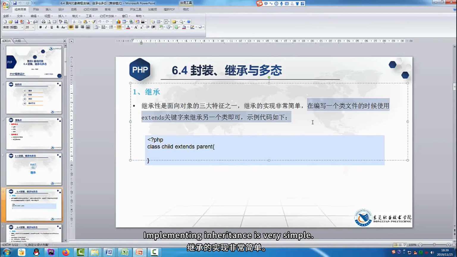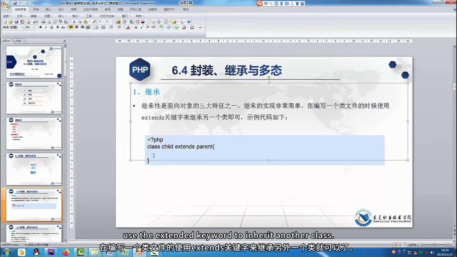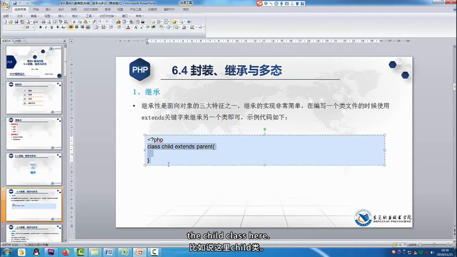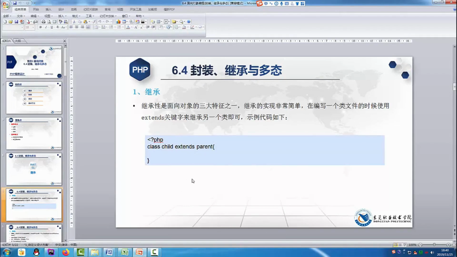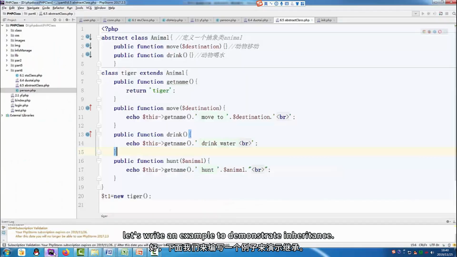Implementing inheritance is very simple. When writing a class file, use the extends keyword to inherit another class. For example, the child class extends the parent class. Okay, let's write an example to demonstrate inheritance.